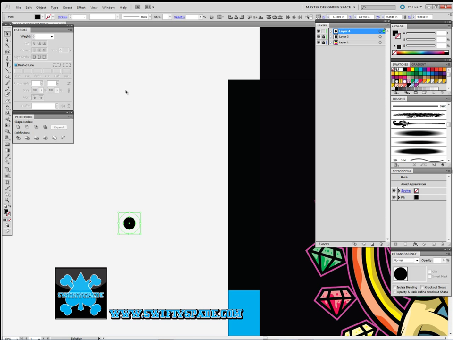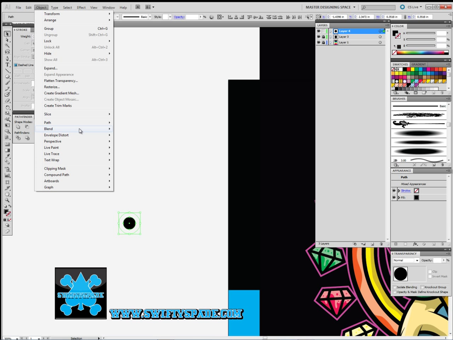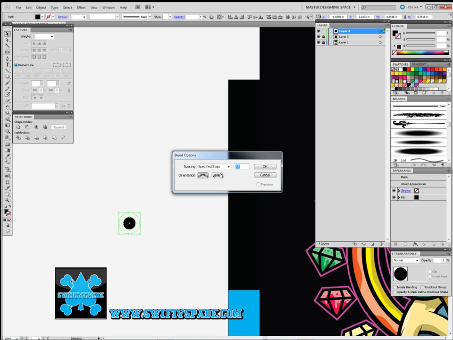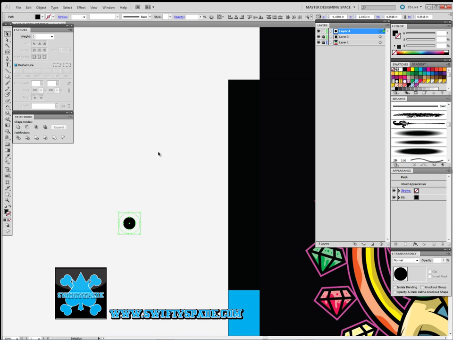and select them both. Go to Object, Blend Options. For the spacing, you're going to want to put it between 25 and 30, depending on how powerful your PC is. After you get the steps you want, click OK. Shortcuts, Control Alt B to do the blend.